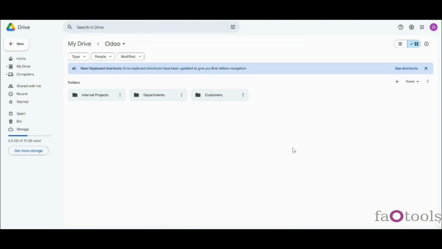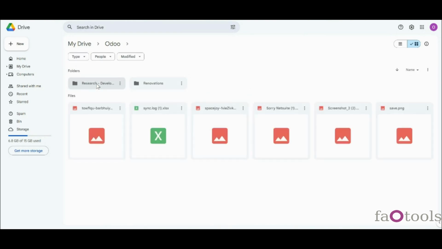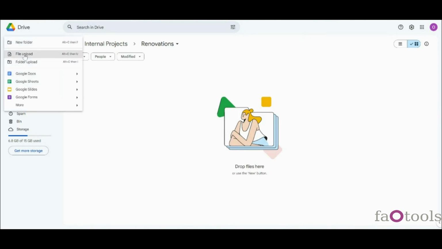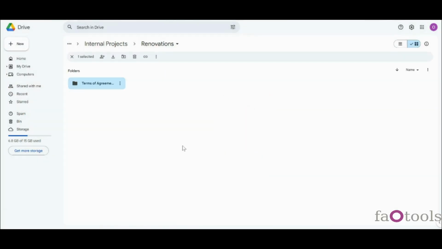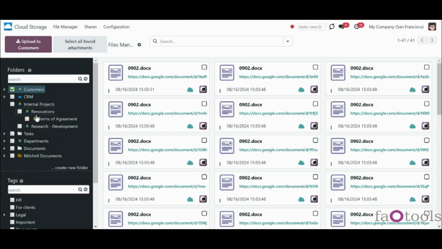Now let's look at the actions applied from the cloud. If you create a folder in the cloud client, then with the next sync it will be added as a subfolder in Odoo. For example, let's add a folder Terms of Agreement to our Projects folder in the cloud client. With the next sync, it is added to the related place in Odoo.